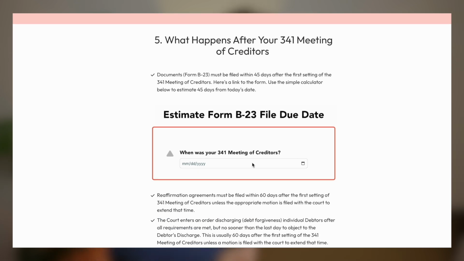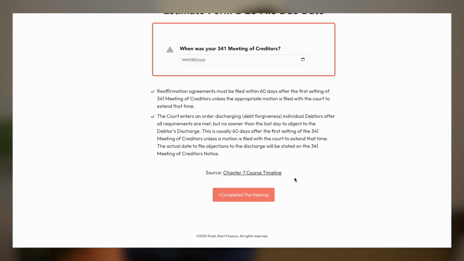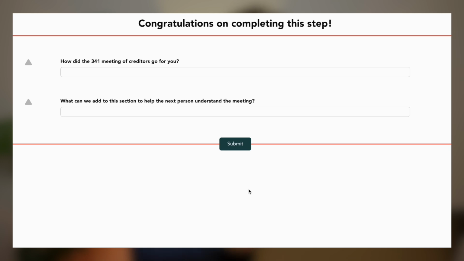We want to give you a sense of when to file a certain form and the due date for that, and so we help you prepare for that as well. Then at the end, you can click a button that says, I completed the hearing, and it'll take you to the next place to get a sense of what we can help you with in the future as well.